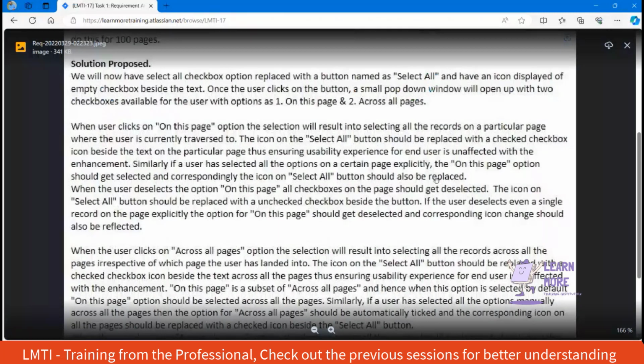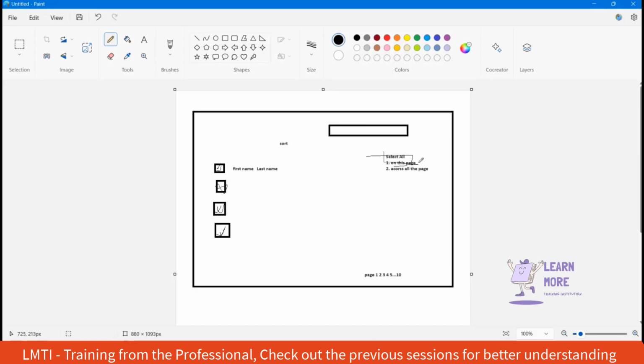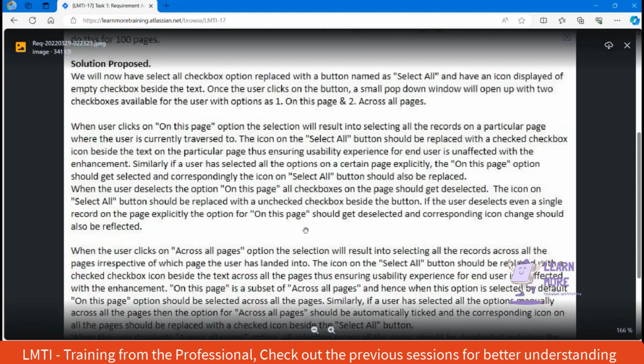So whenever the user selects explicitly, then all the checkboxes should get selected. Okay, so that is what I'm trying to say. And they have specified another point. When the user deselects the option on this page, all the checkboxes should get deselected. So for example, if you just deselect this option on this page, then it should get unchecked automatically. So all the checkboxes should be unchecked.